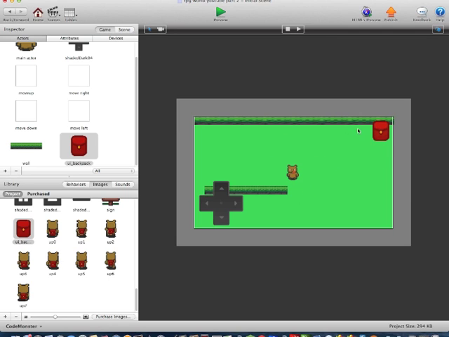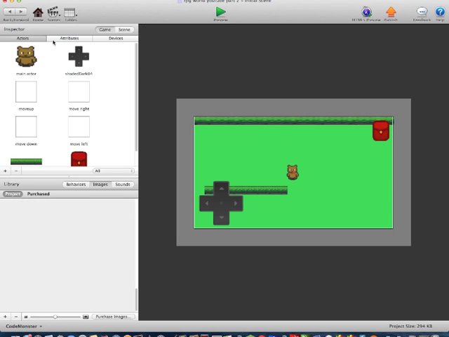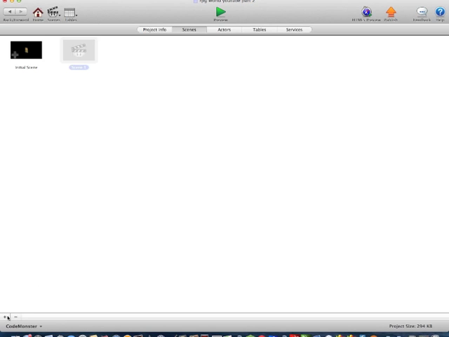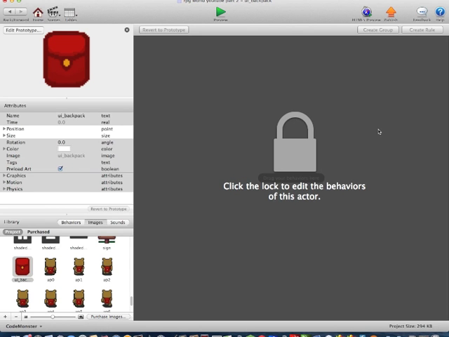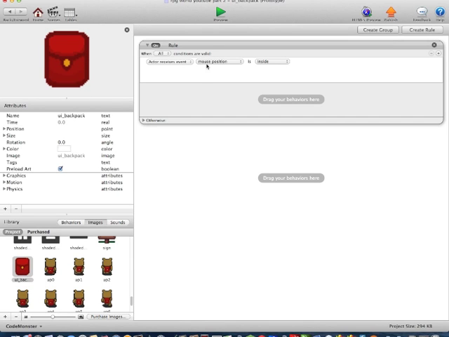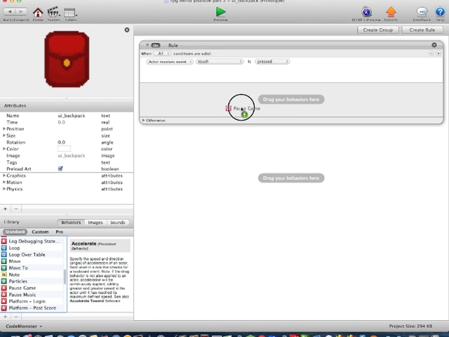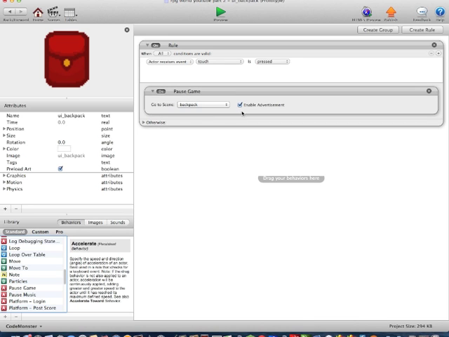So now we're going to go back, we're going to go Home, we're going to create a new scene. This scene we're going to call Backpack. So now we're going to go back into the initial scene, back into the backpack, edit prototype, create a rule. If touch is pressed, we're going to pause the game. So we'll just drag in a pause game behavior, go to scene backpack.